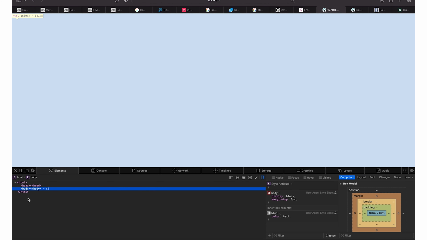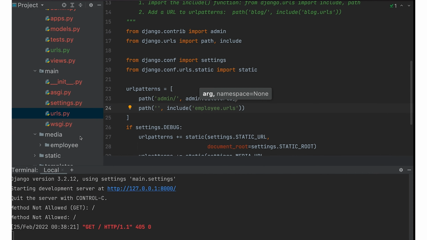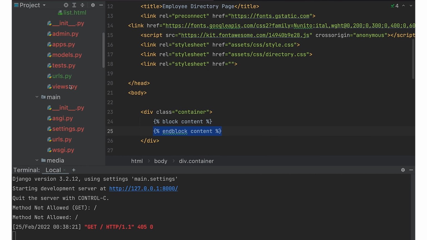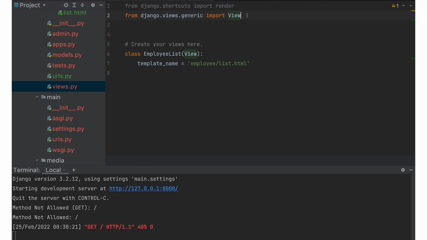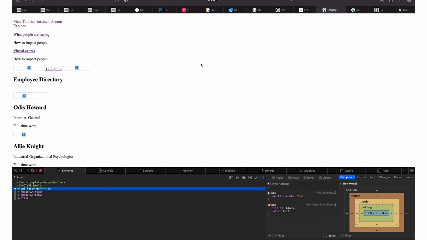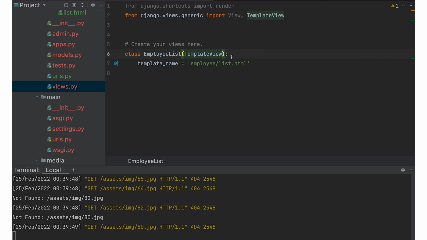Now, our page is empty. Let's inspect and see what we have. Why is our page empty? Let's try to fix it. Let's see if we can change the view. Maybe it's the view. Let's say TemplateView. Let's see if this will work. Oh, perfect. TemplateView did the magic. So we just changed the view from just the normal view to the template view.